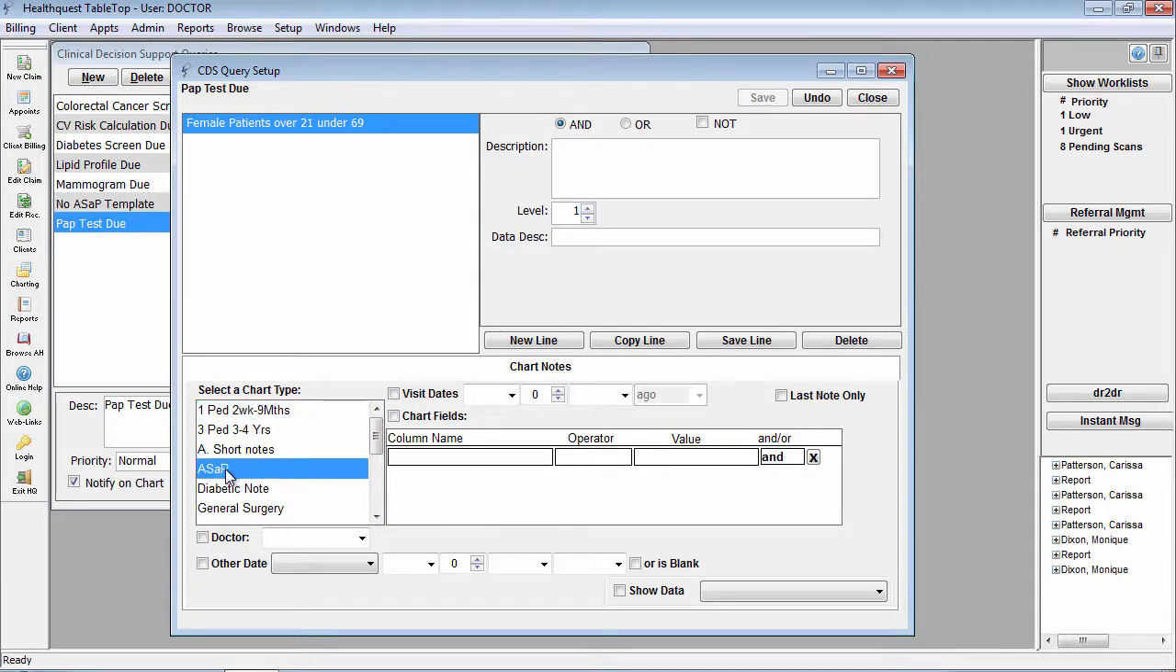As you can see, you can select visit dates and certain chart fields to query, but we're going to query the date of the last Pap test, which is under Other Date. Check Other Date, select Pap Date from the drop-down, select Over 3 years ago, and check Or is blank, because it means that a patient hasn't had a Pap test yet.